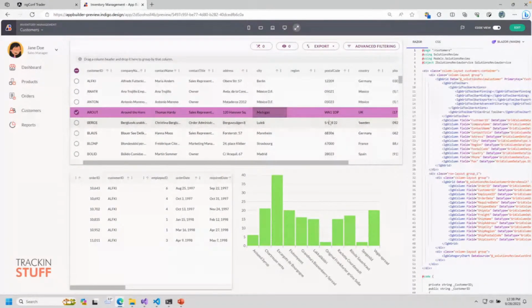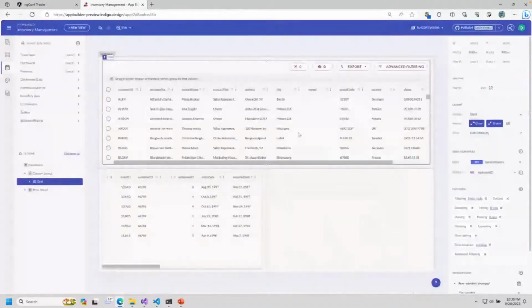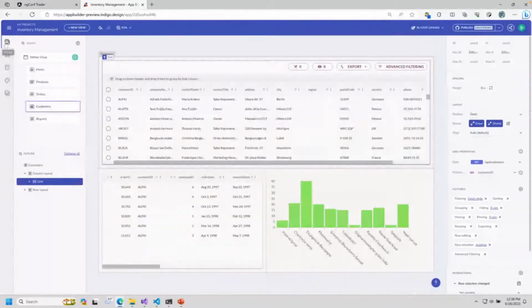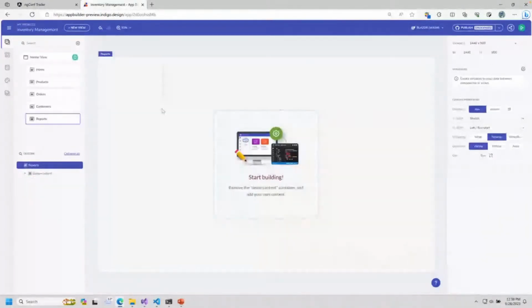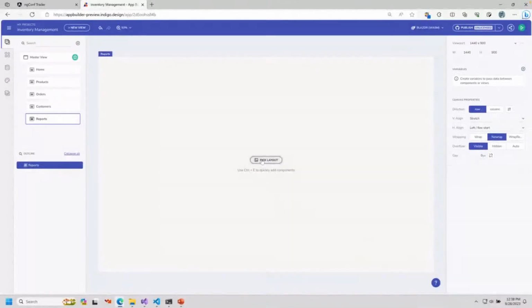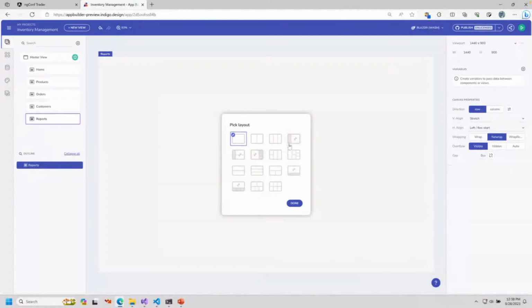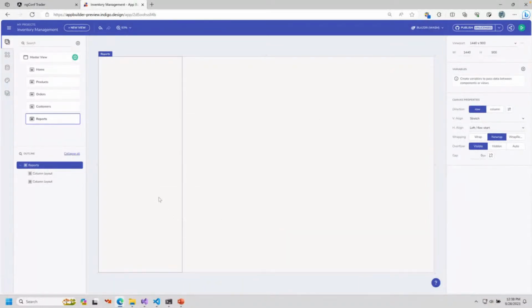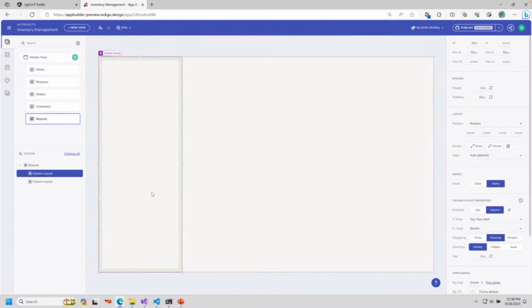But how do I do this with something like Reveal? So let's go ahead and go to our report screen. And on my report screen, I'm going to hit the delete key. I'm going to pick a different type of layout here. I want to use this guy, side pane plus content. I'm going to click done, and I'm going to add two controls here.